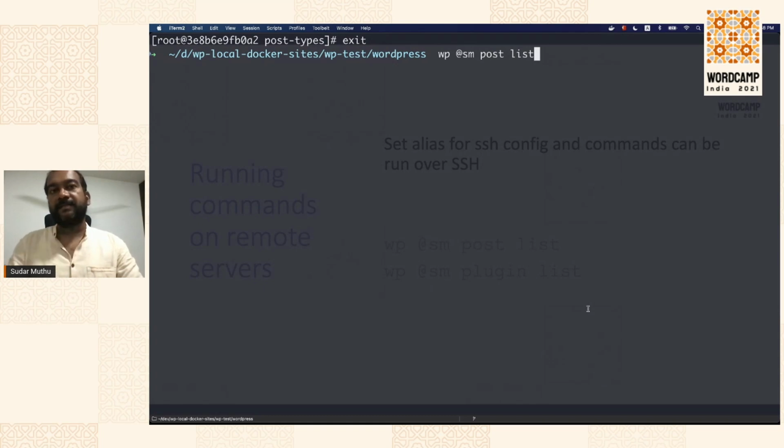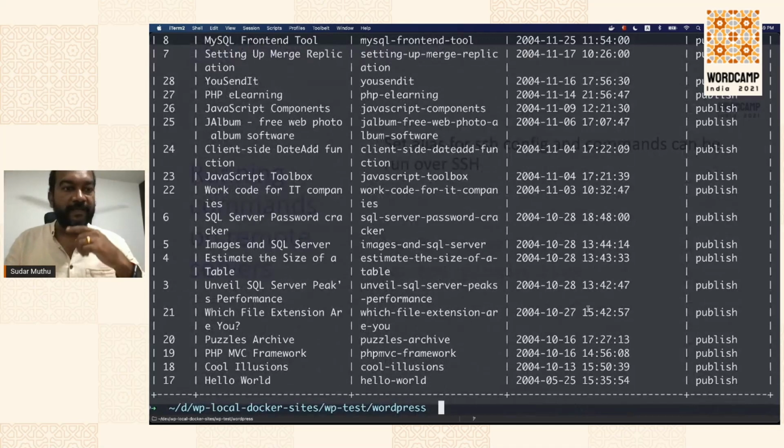I have mapped this to my personal blog, which is at sudarmuthu.com. Now, what this is going to do is go and retrieve the posts from my server and then display them here. Now it's actually making a network call, that's why it's slow. And now you can see it is listing all the posts from my personal blog. You can see that I published my first post in 2004. It's been a really long time.